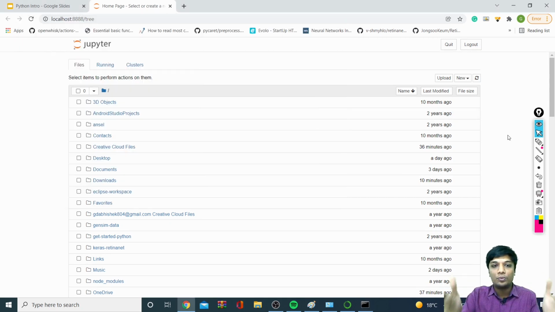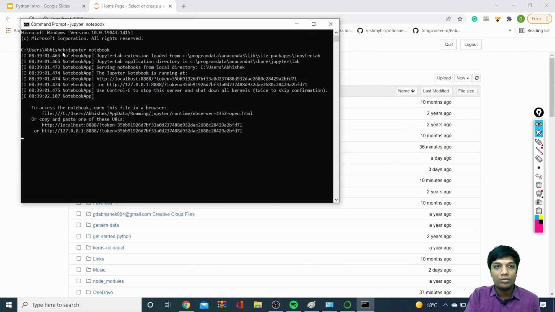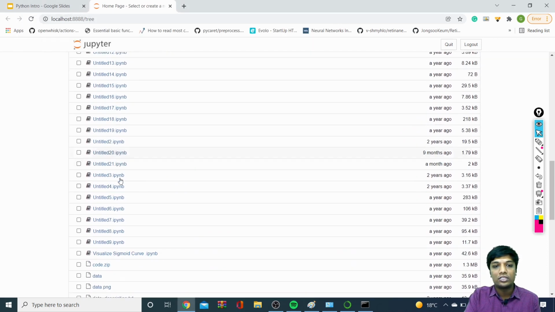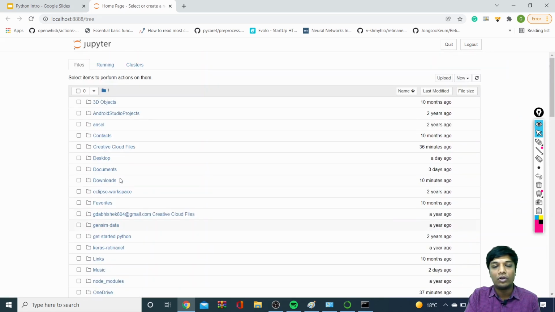And the moment you open Jupyter notebook, you can see your entire file system in your folder. Right now I've launched Jupyter notebook from this particular folder, and that is the reason you can see all the file systems, whatever we have in this folder. These are all of the files present in my folder right now. But I don't want to save my files or use my files in this folder.